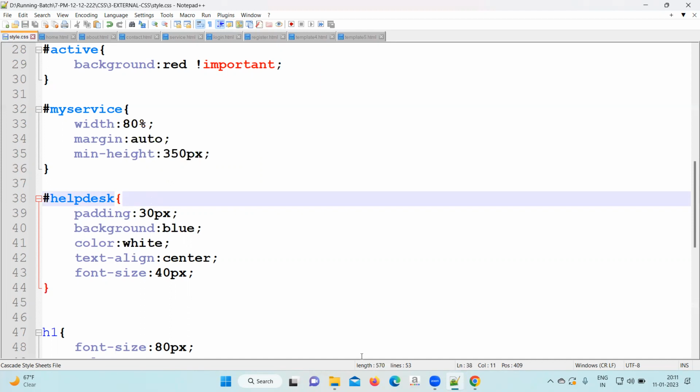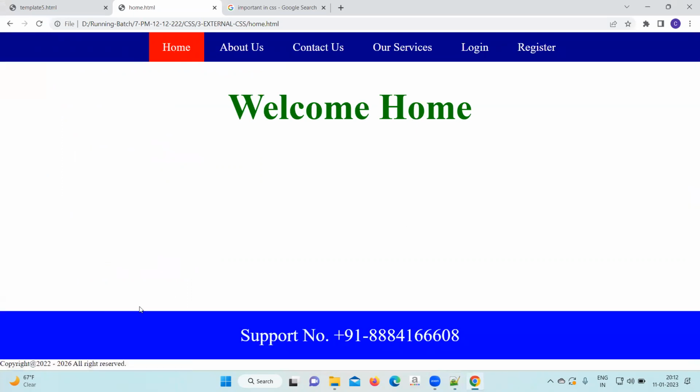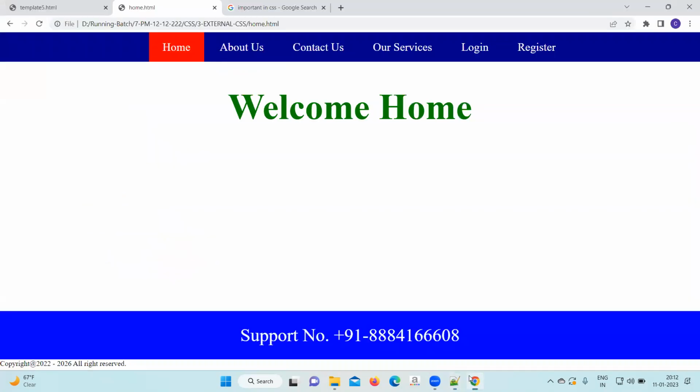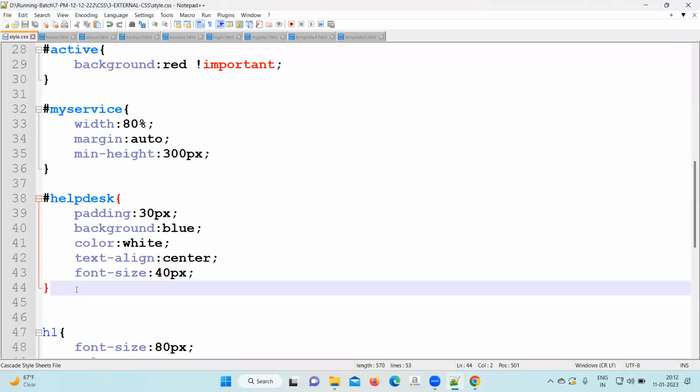See now, like this, it should be a little more up. So, 300 minimum height for help desk and my service. This support number should be out. Next, you will write for the footer.